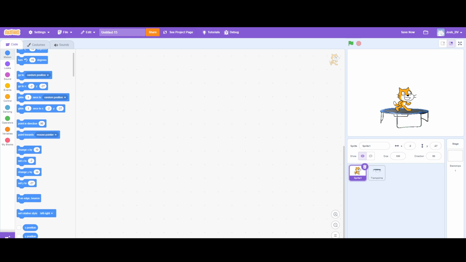Hey guys, this is Josh of Basic Value, and for today, we are going to be teaching you the easiest and the best way to create gravity in Scratch.